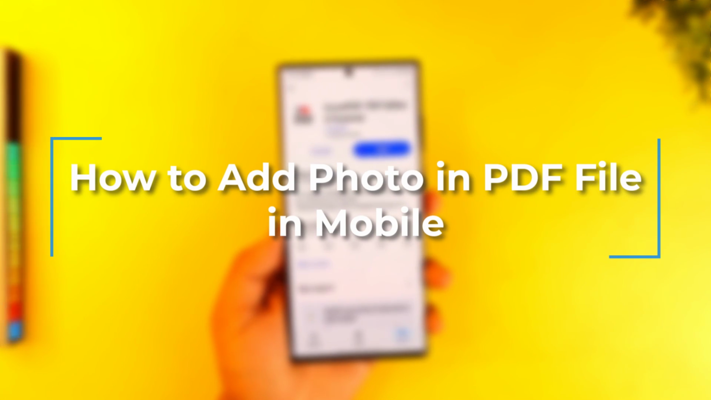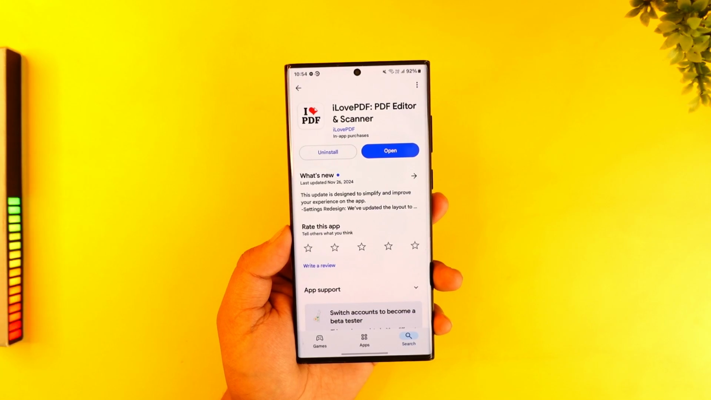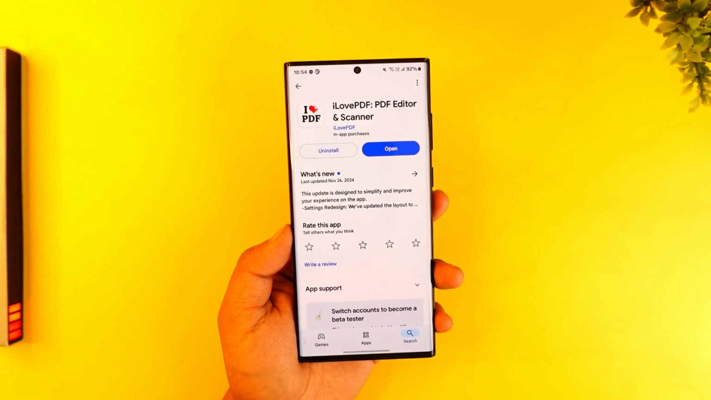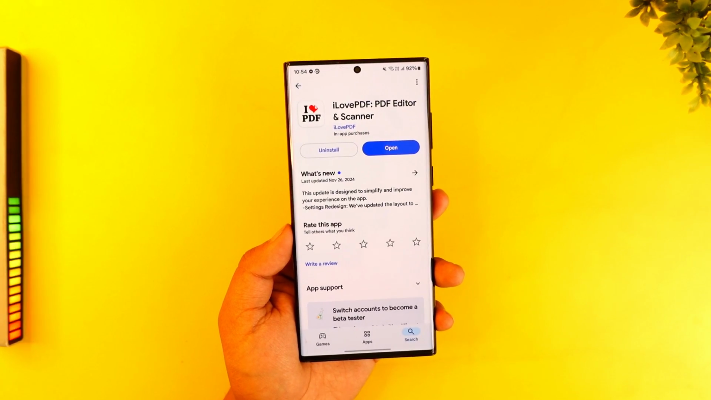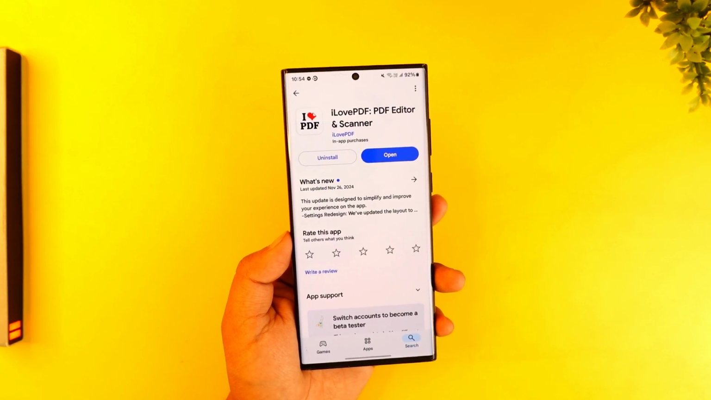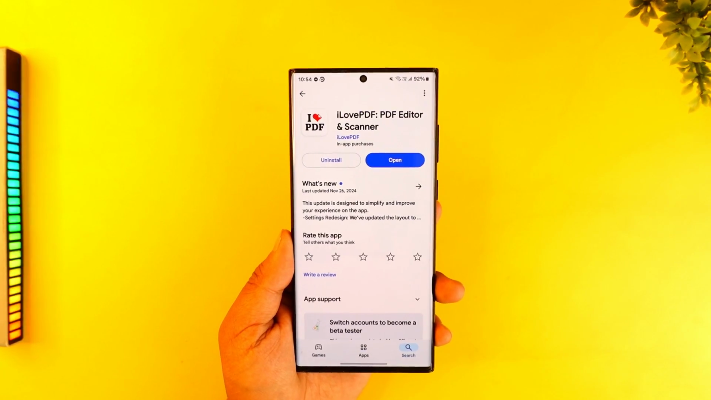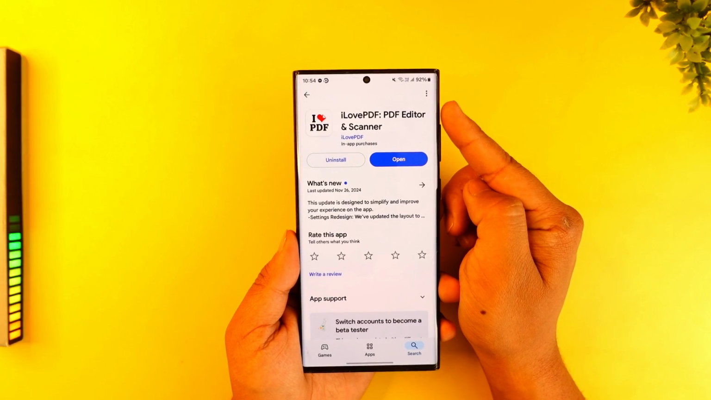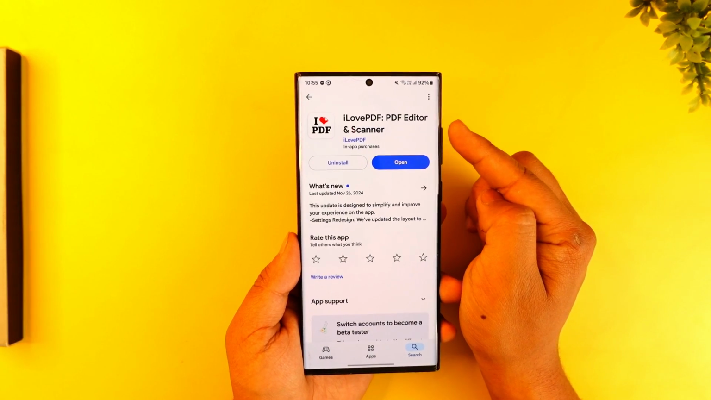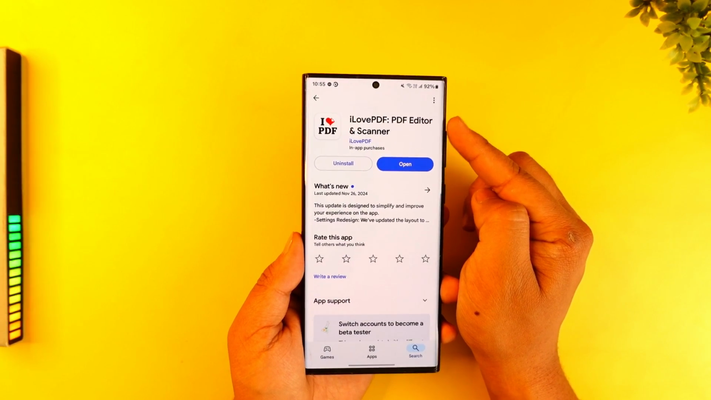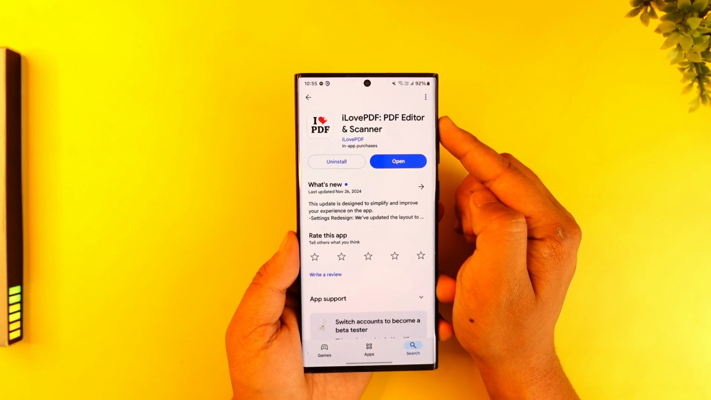How to add photo in PDF file in mobile. So let's say you have got a PDF file. On top of that PDF file, you would like to add a photo and save it again as a PDF. For this, we're going to use the help of this app, which is iLovePDF, available for free on both Android, iPhones, and even the browser version.